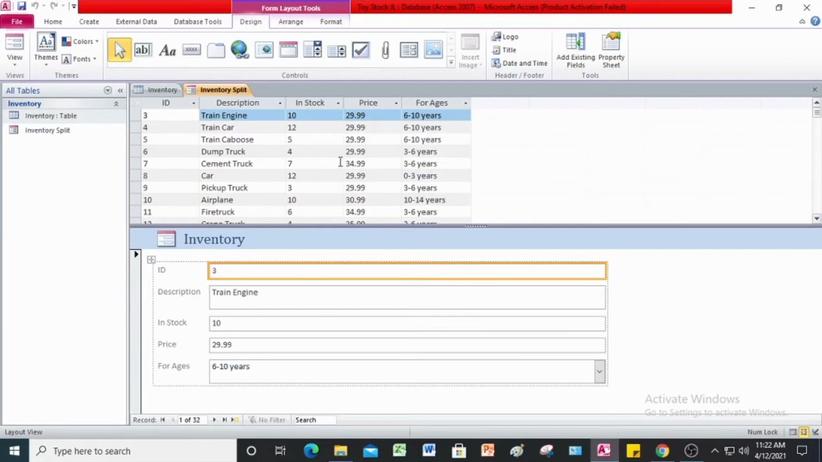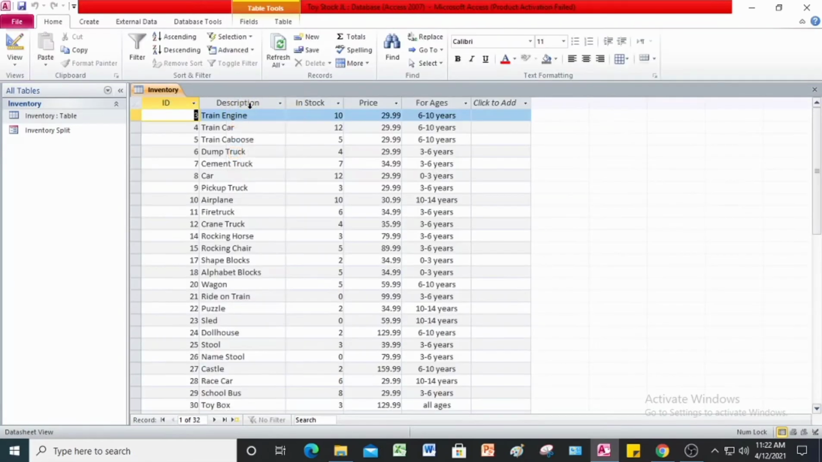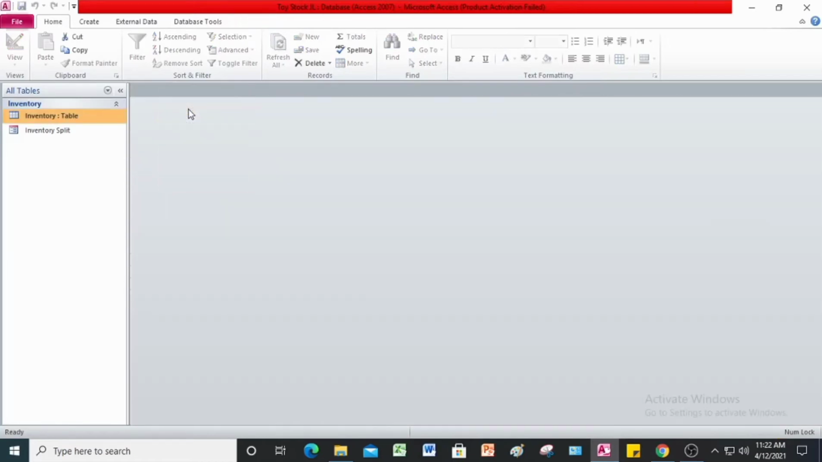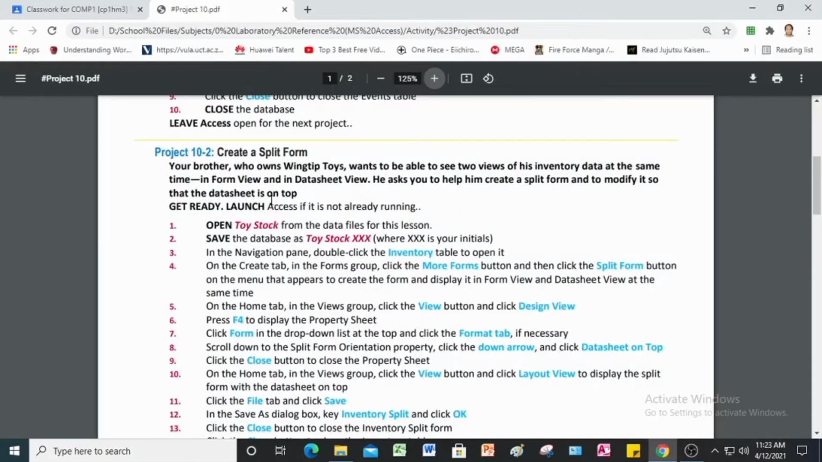Instruction number 13, click the close button to close the inventory split form. So right click on our tab, then click close. Next, we're going to close the inventory table. So right click on the tab and then click close again. And of course, instruction number 15, close the database. And that's it, students, for your project 10-2, create a split form.